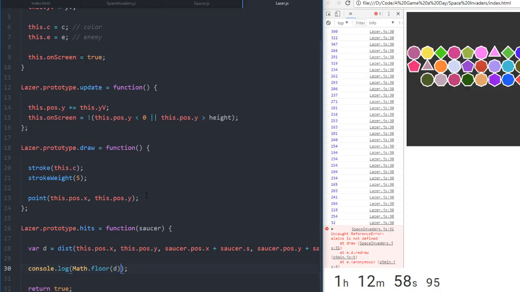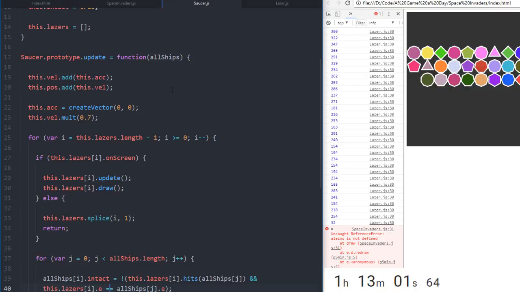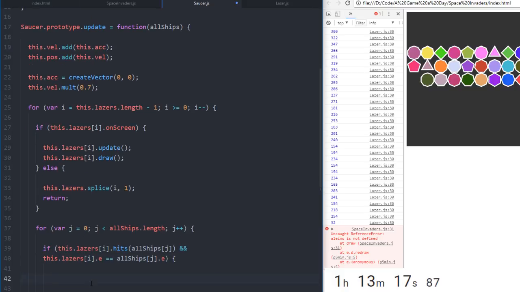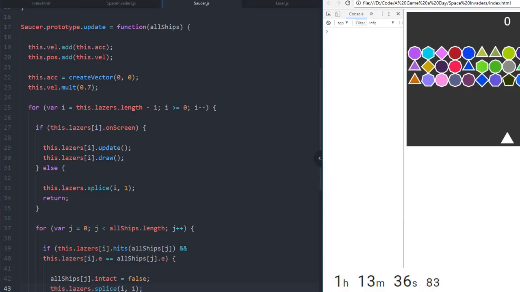If it hits it, we're just gonna say if. I'm gonna wrap all this in some parentheses. What we'll do is we will say all ships. Oh, that was dumb. Dot splice here. Let me splice it real quick. It is because I was saying all ships of i.intact equals false.